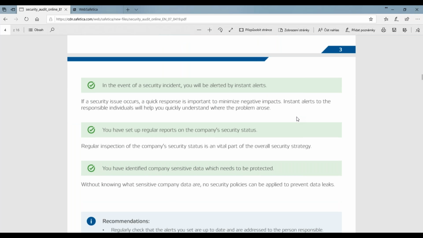What else we can see is green tick boxes here. It's something that's done right, already in place and working. The first one is, in the event of a security incident, you will be alerted by instant alerts. The second is, you have set up regular reports on the company's security status. And the third is, you have identified company sensitive data which needs to be protected. If the data weren't identified as sensitive, there would be a red alert icon.